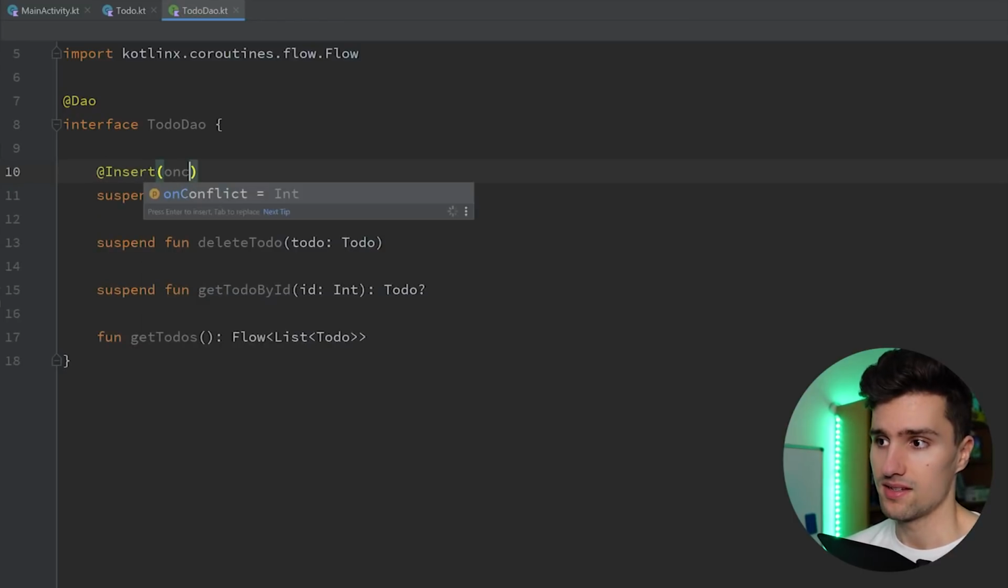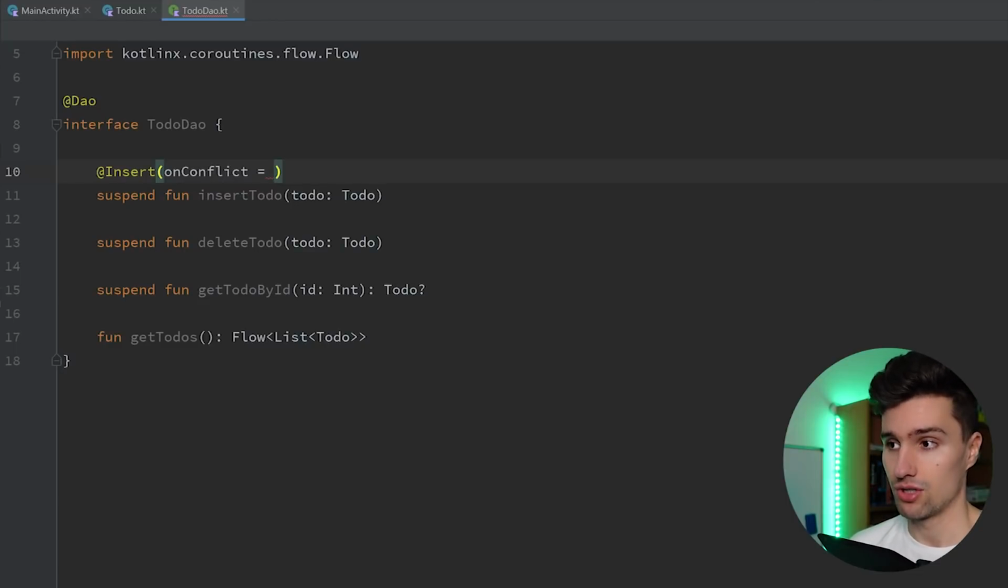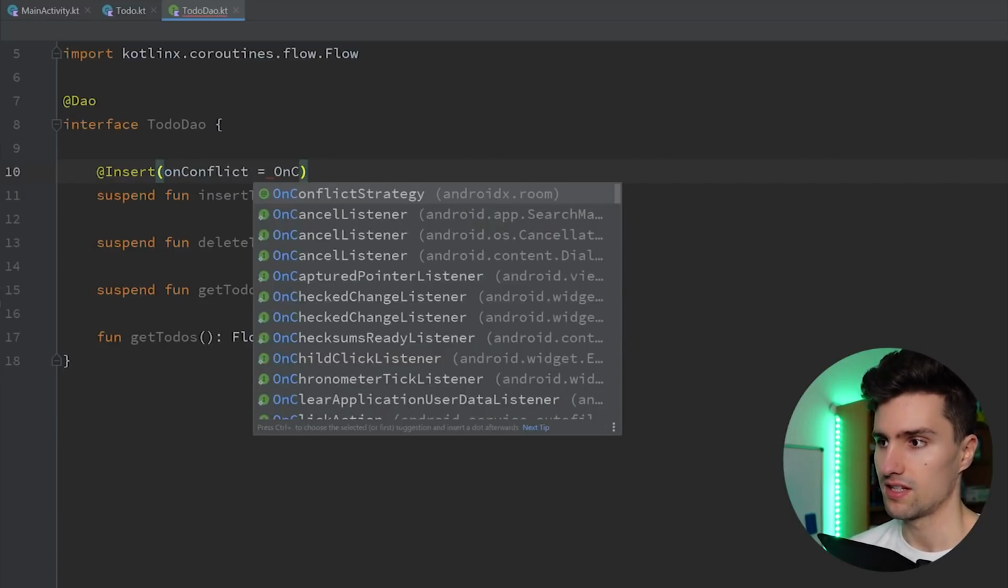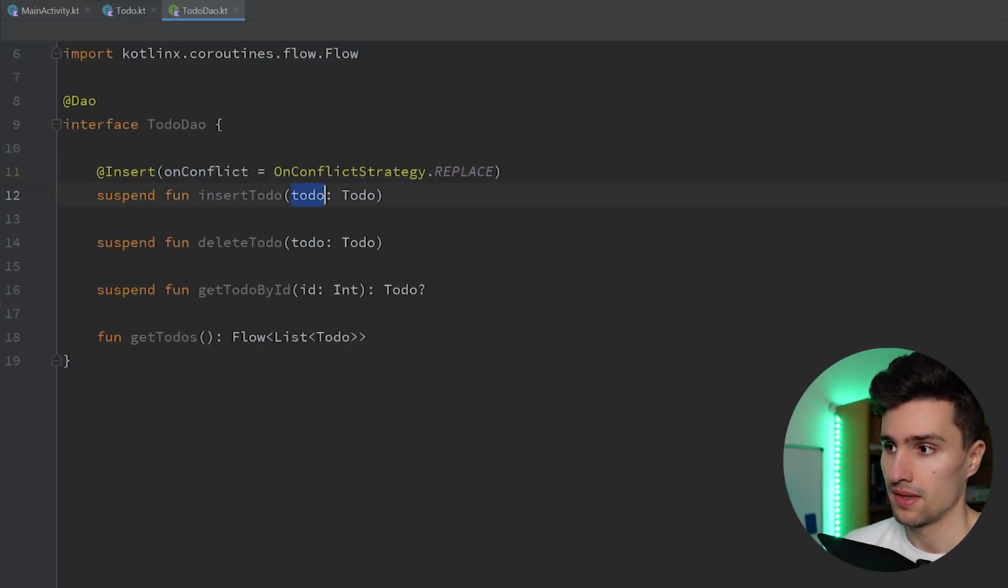And I actually want to pass a so-called onConflict strategy. What should happen if we want to insert a to-do with an ID that already exists? In that case, we just want to say OnConflictStrategy.REPLACE. So if we want to insert a new to-do and the ID of that new to-do already exists in our database, we simply replace the old one. That way we have an insert and update function in just one function, which is pretty cool.